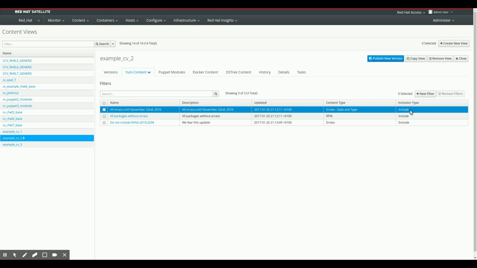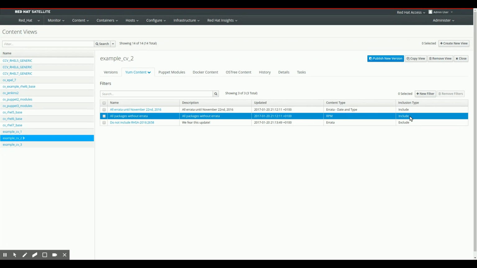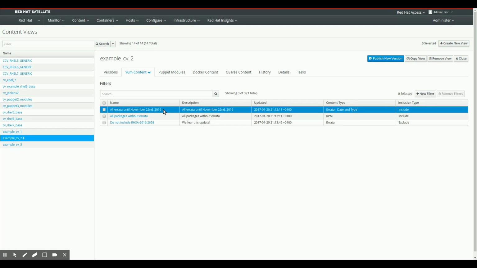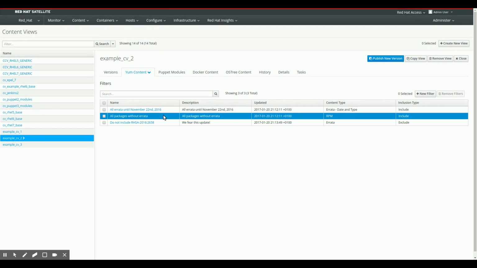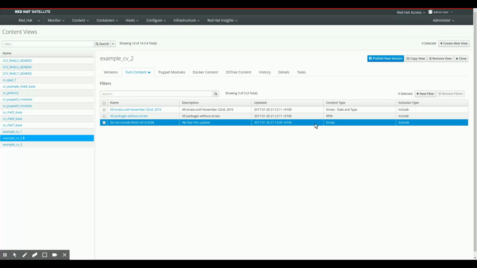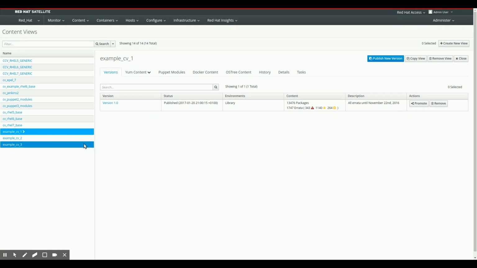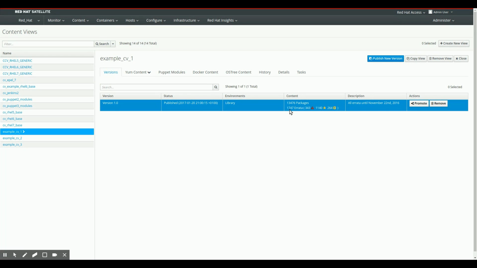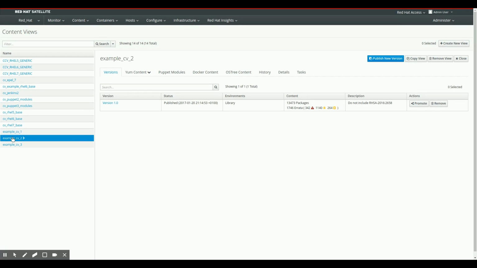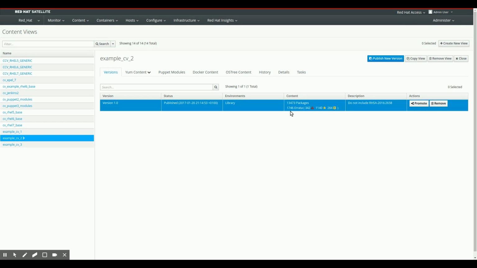What happens if we mix include and exclude filters is that the include filters always run first. So we make a selection of content we want to add, all packages without errata and all errata until November 22nd, and we add those to the content view. Everything else at this point is not in there anymore. And then the exclude filter runs, which in this case means that one of the errata that would normally end up in the content view without this rule is now pushed out. So if we compare example CV1, the amount of errata in there, 1747, to example CV2 and the amount of errata in there, we see that it's exactly one erratum less, which is exactly what we expect.